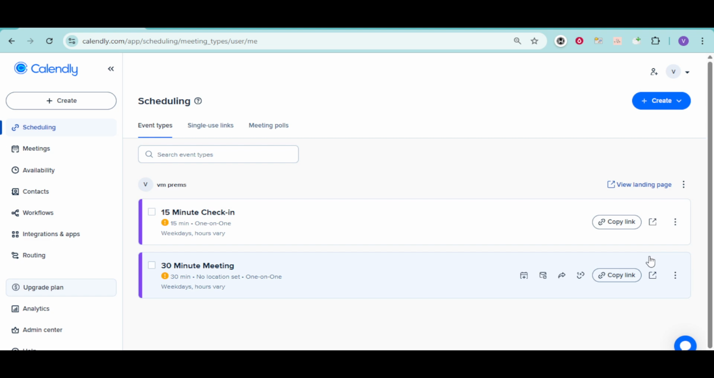When your invitee clicks the link, they'll be taken to your Calendly booking page for that specific event type. There, they'll see your available dates and times, choose one that works for them, and confirm the booking. Once they schedule, Calendly can send calendar invites and email confirmations depending on how you've set it up. That's all you need to do.